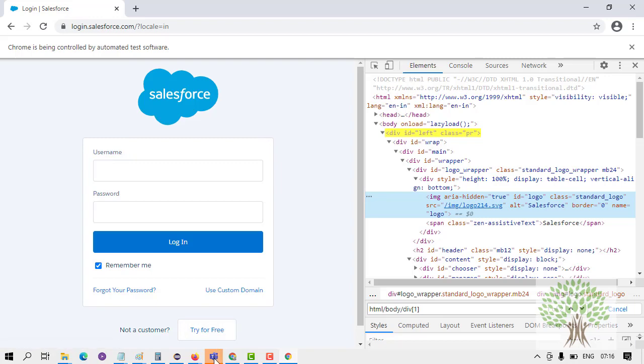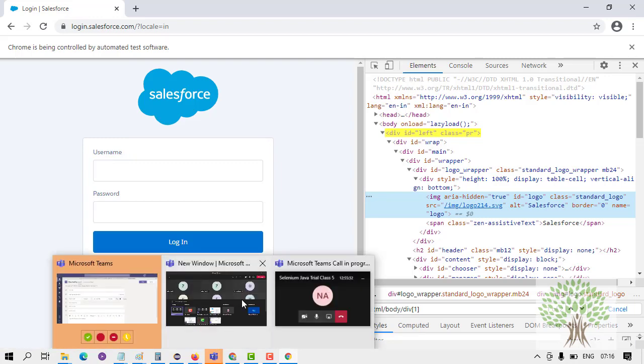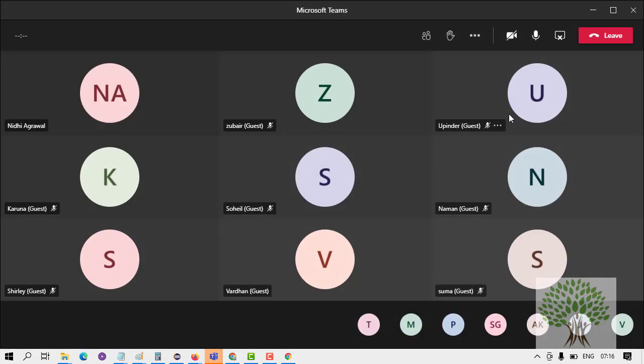Look, you just scroll to the bottom of the screen, you'll see Teams. And over there you'll be able to see the option to see my screen.